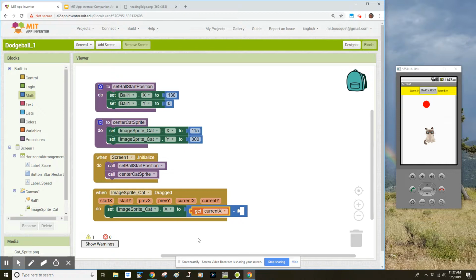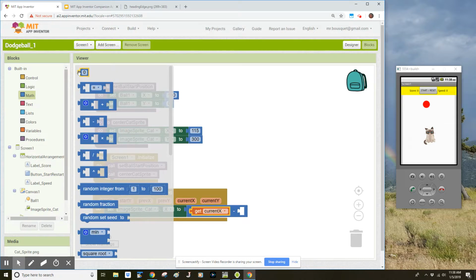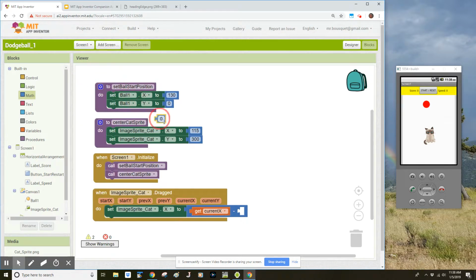The number I need to subtract is going to be half of my cat sprite's width. You might remember from part 1 that the cat is 70 pixels wide. So in order to center the cat, I'm going to have to subtract half of its width, or 35 pixels, from the position that the user touches the screen. So back to my math drawer, clicking one time, I'm going to grab a number block from the top, click that into this socket, and type 35 pixels.